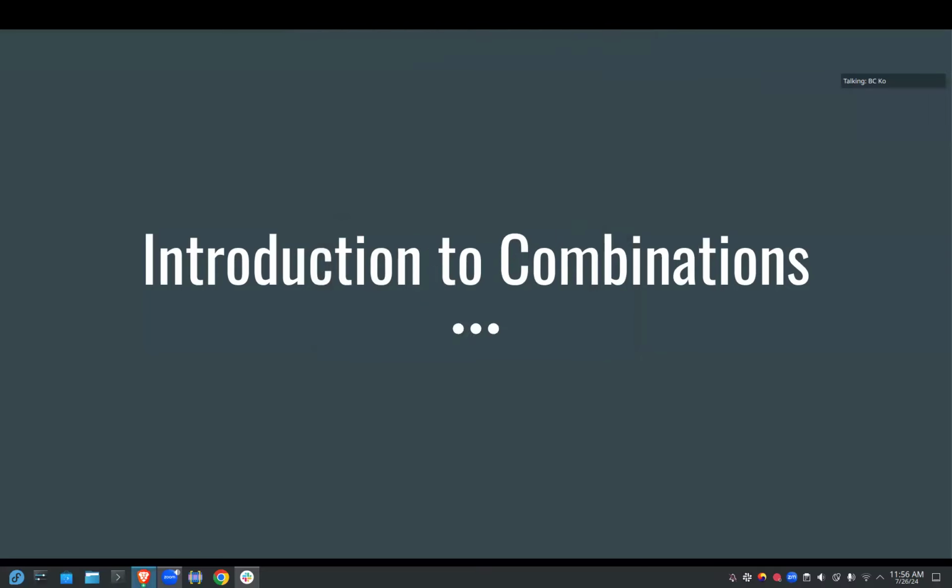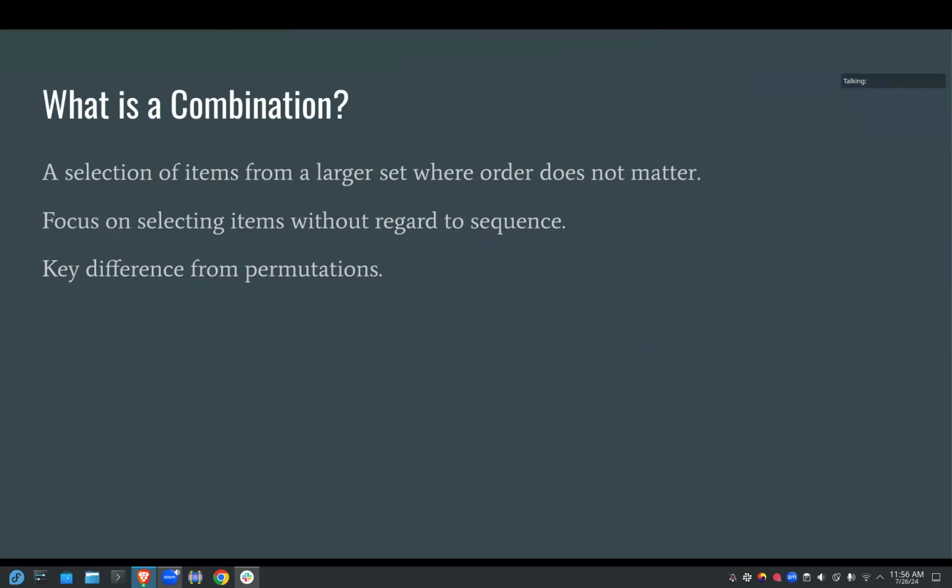Introduction to Combinations. Welcome to the lecture on combinations. We're going to explore the concept of combinations, which is a selection of items from a larger set where the order does not matter. So unlike permutations, combinations focus on selecting items without regard to their sequence. This is important in many fields, including mathematics, statistics, and probability.